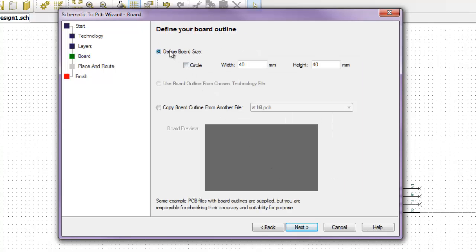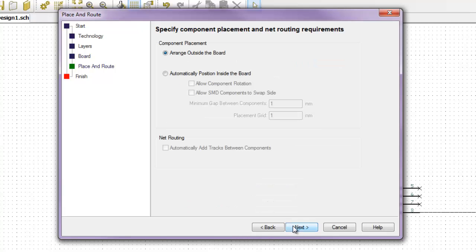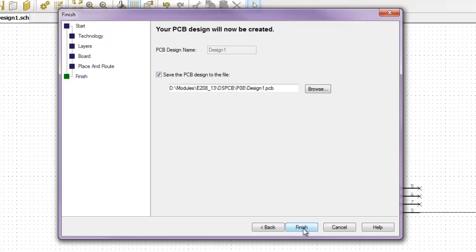Right. The board size we define as 40 mm by 40 mm. I want to be different a bit since I have smaller components. Let's try 20 mm by 20 mm. Okay. Click on next. I want to arrange the components outside so that I can place them myself. I'm going to click on next.